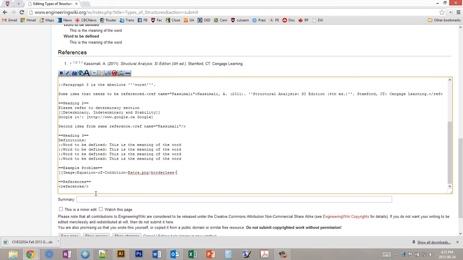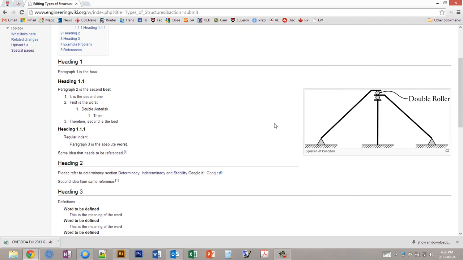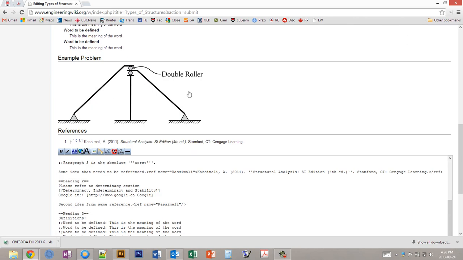And then we can put our width again, 500 pixels, then another pipe, then a caption, which may or may not show up. So I'll just write caption here. I think that might not show up. So then we show the preview again. So here we've got our one from before with the frame, then I've got example problem, then I've got this one, which is just in line with the text.